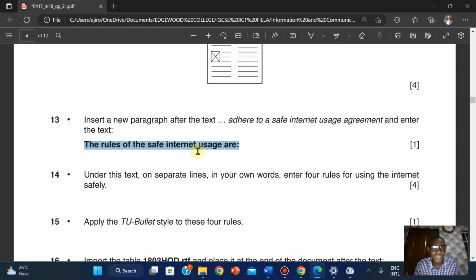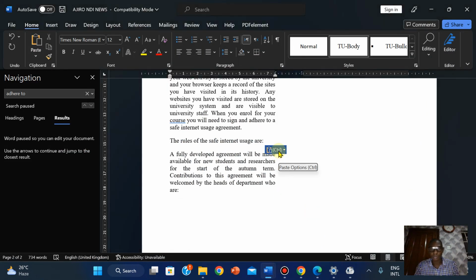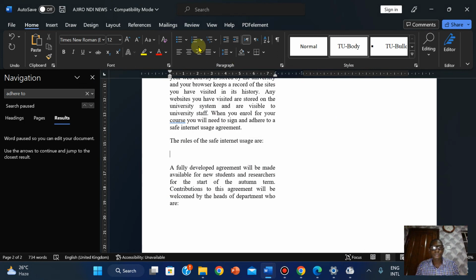the rules of the safe internet usage are under this text on separate lines in your own words. Enter the four rules of using the internet safely. Okay. So the first one would be installing anti-spyware, antivirus.